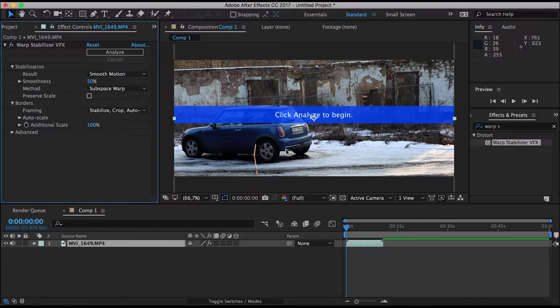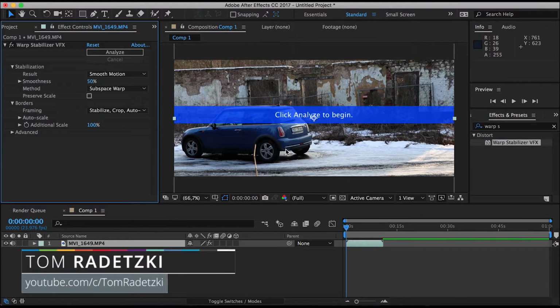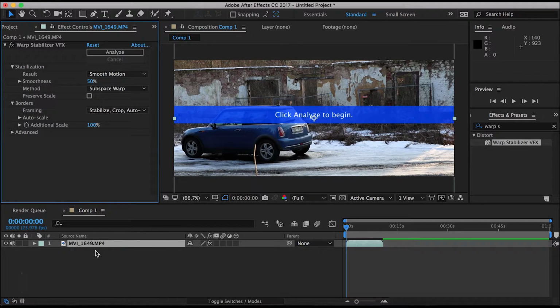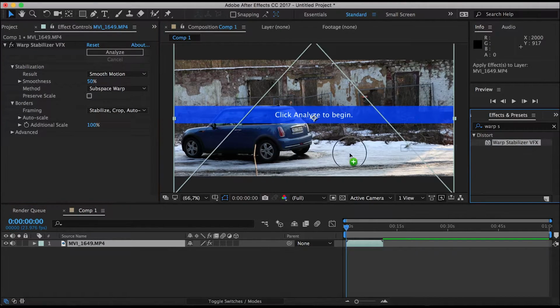Okay, hey guys, in today's After Effects quick tip, I'm going to show you how you can stabilize your footage with the warp stabilizer VFX. You're going to basically make a composition, drag and drop your footage in, and drag and drop the warp stabilizer onto your layer.